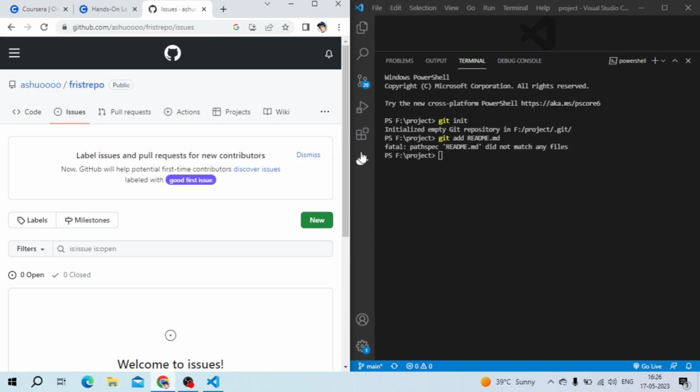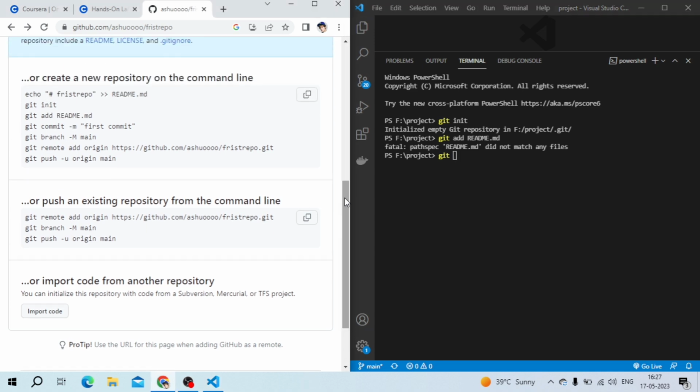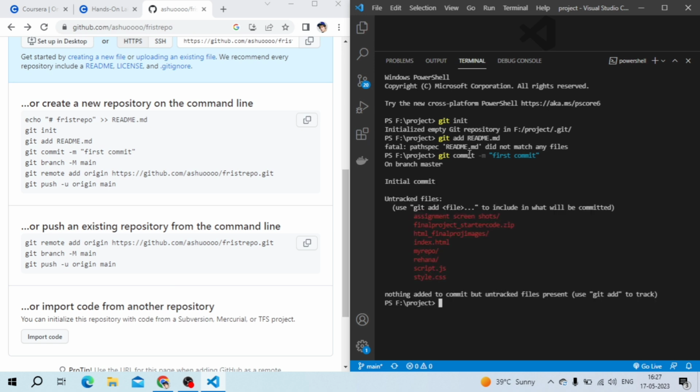Git, I'm sorry. I will go through the next, just ignore it. git commit dash m first commit. Okay, sorry for that, there is a mistake in that. Since we did not add any files, I did not add a readme.md file, so there was no change in our repository. So there was no commit that happened.